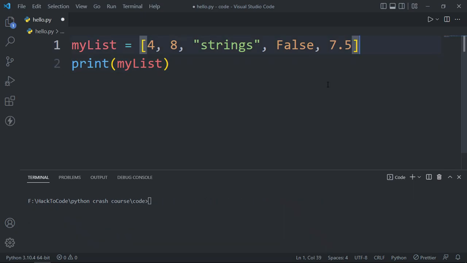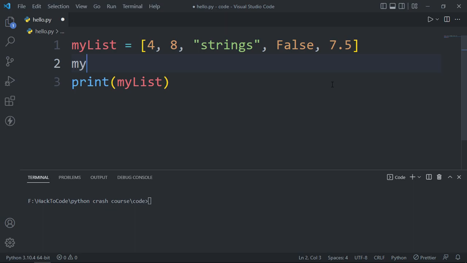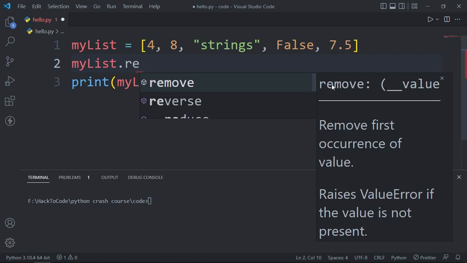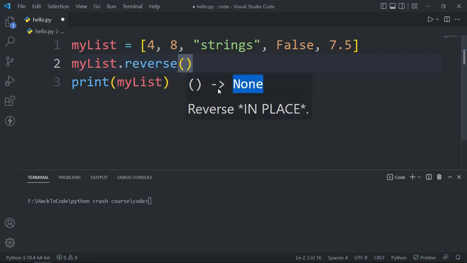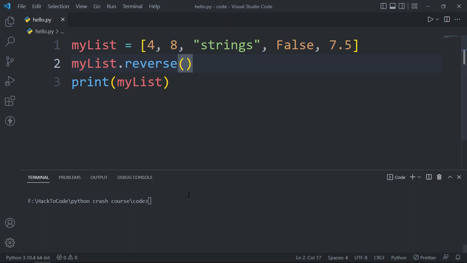Now let's talk about some list functions. So if I type here my list dot reverse, this VS Code is saying that this function returns nothing. That's why it doesn't make any sense to store this in a variable. So if I save this file and run this, you can see that the list is now reversed.